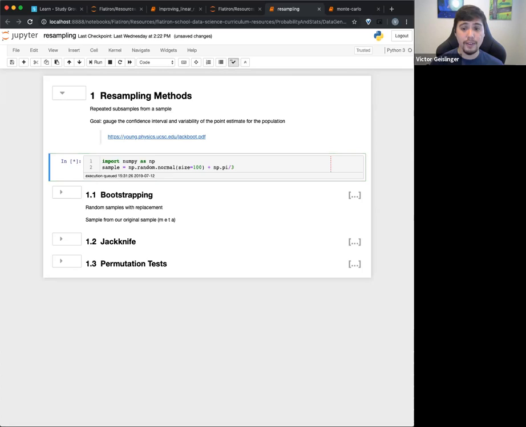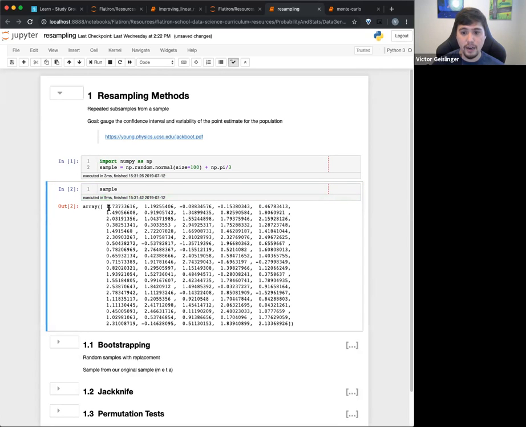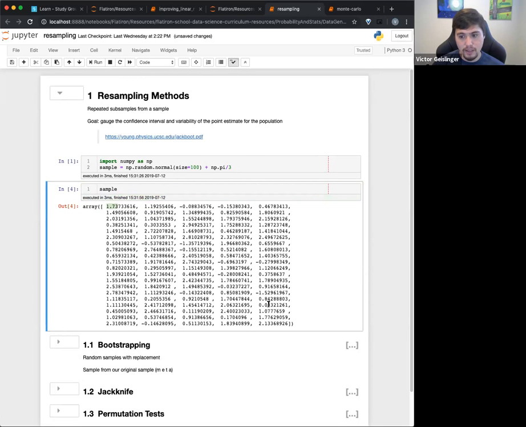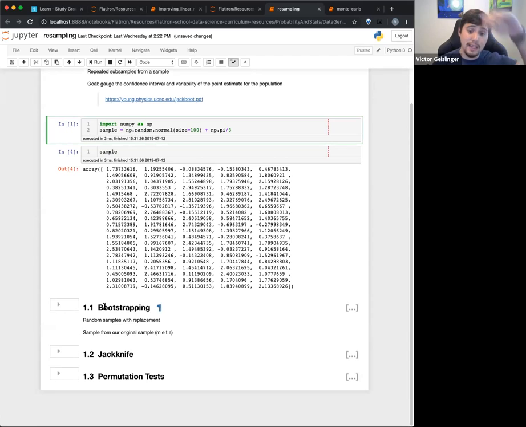So for example, I have made a sample here where I'm just making up a new sample. You can pretend this is real data. Basically it's just giving some extra noise plus pi divided by 3, okay? If I show you a little bit of what the sample looks like, pi divided by 3 is about 1, right? You can see with the sample, sometimes it's a little bit above 1, sometimes a little bit below 1. It's adding that extra noise, and it's doing this 100 times, okay? So this allows us to do this generation of data.